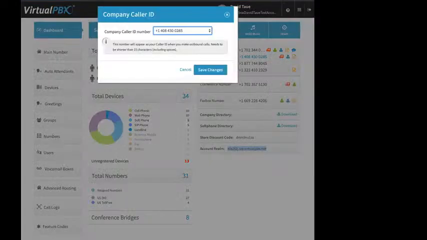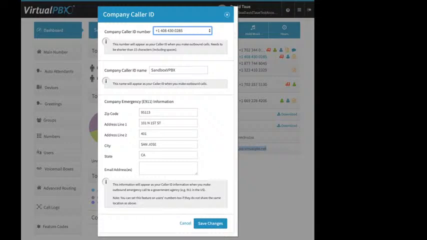Up here, we have the main company caller ID. You can select any of your main numbers. Then down here, you have the company caller ID name. This allows you to input up to 15 characters, includes spaces and special characters, that will be transmitted when any of your VoIP phone users make an outbound call.